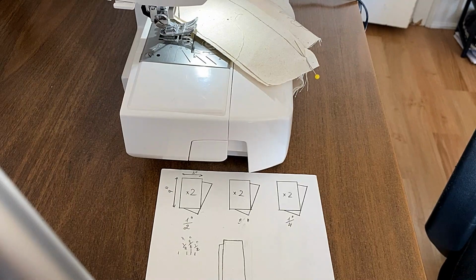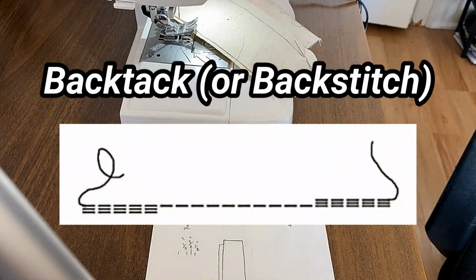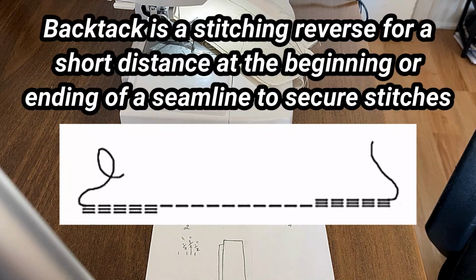Before we start sewing, I want to explain what a backtack is, because I want you to practice doing backtacks for this exercise. And from now on, I want you to do a backtack whenever you do your stitch. What is a backtack? It's also called backstitch. Whenever you see backstitch, it's backtack, and the other way around. Backtack is stitching in reverse for a short distance at the beginning and ending of a seam line to secure stitches.